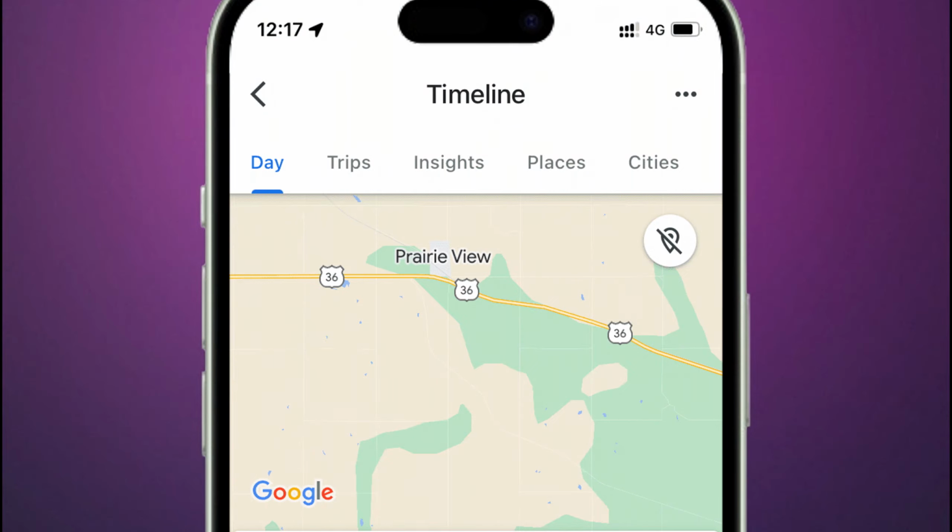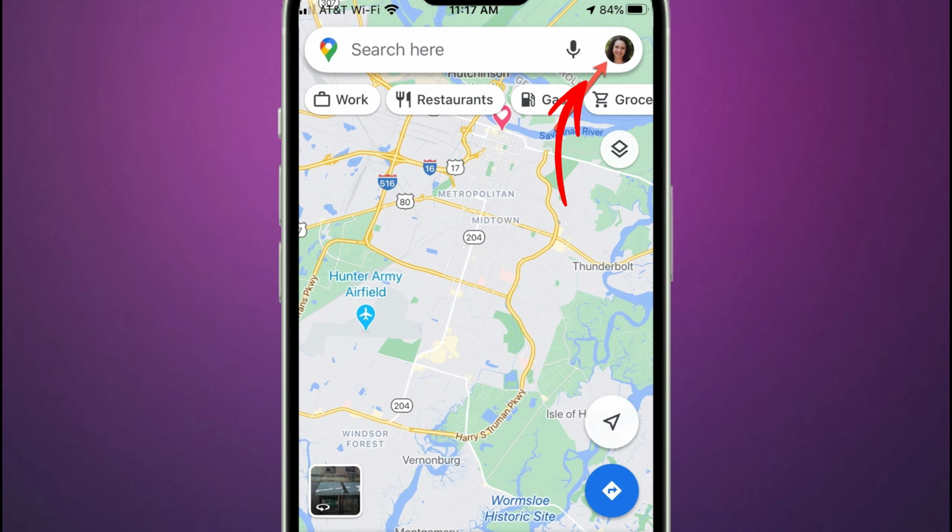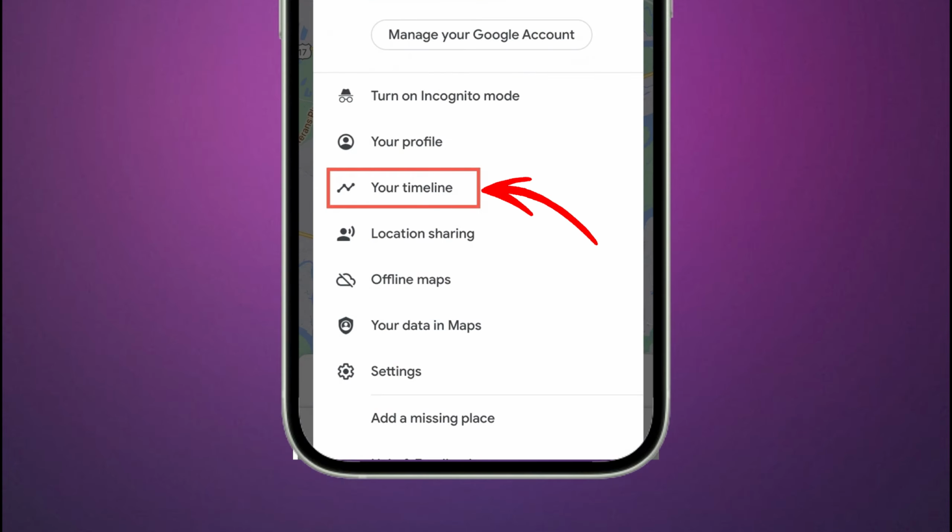An alternative method of viewing your history is via the Google Timeline. Open the Google Maps app and tap your profile picture and select Your Timeline. There you have it. You can view a detailed calendar-based iPhone location history.